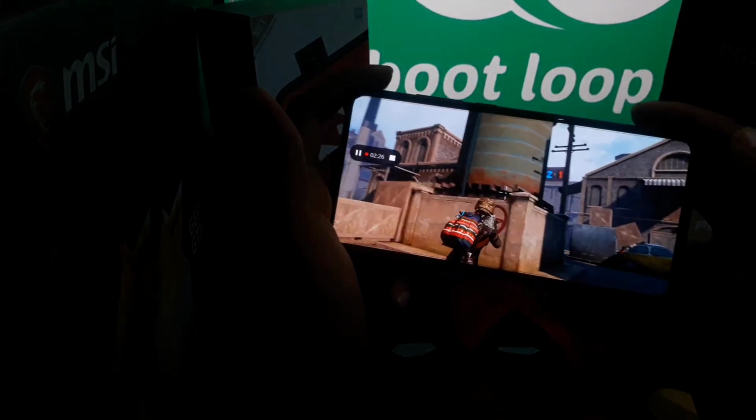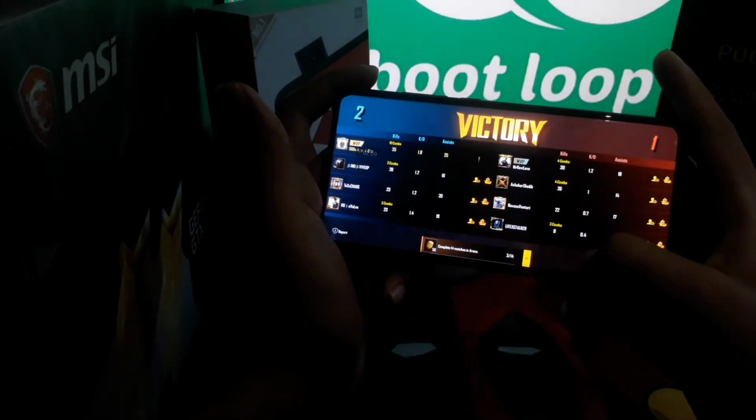If you guys want to install this ROM, then follow my procedure, and if you need any kind of help, then join our Telegram channel. I will be there for you.